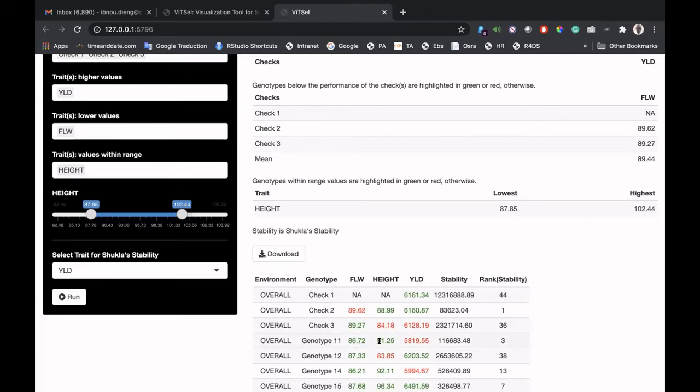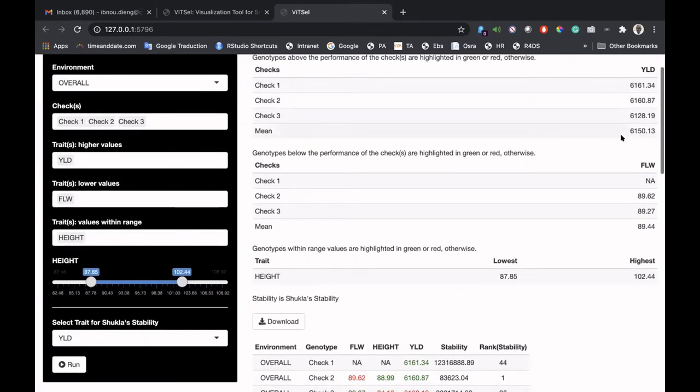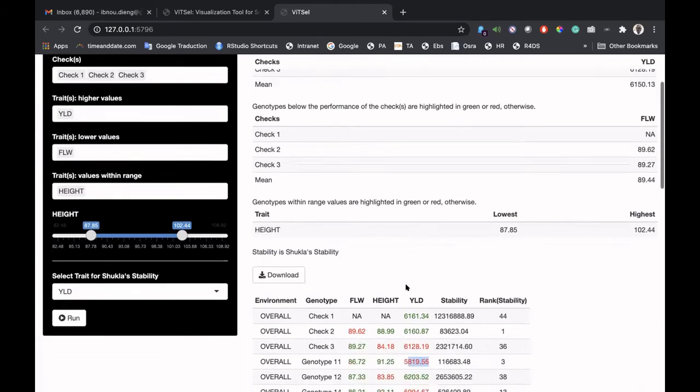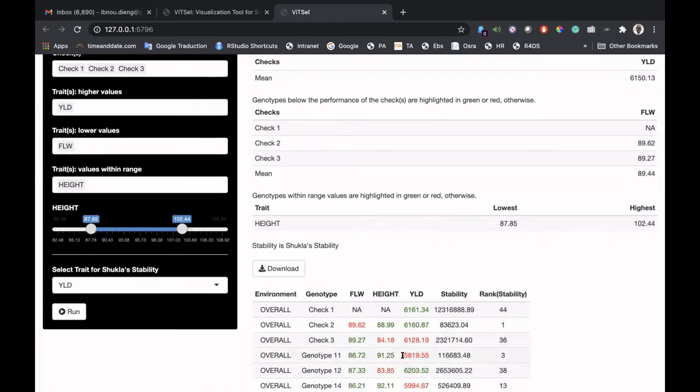For the plant height, similarly, we want values between 87 and 102, and we have seen that this value is in the range, so it is in green. For the yield, it is in red, because for the yield we want values that are above 6,150. So the yield for this genotype is less than 6,150, so it is red.